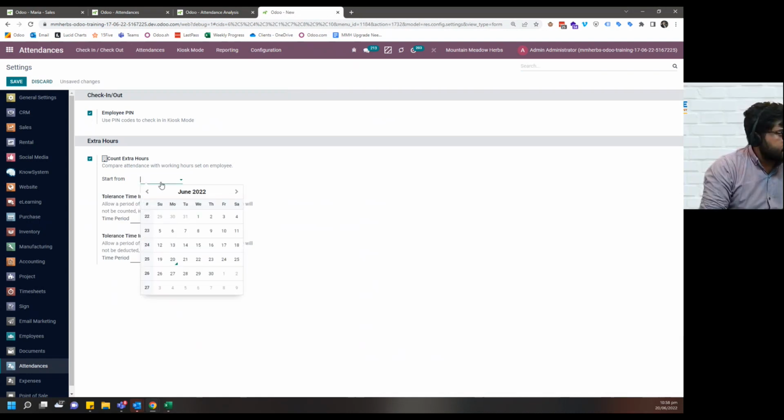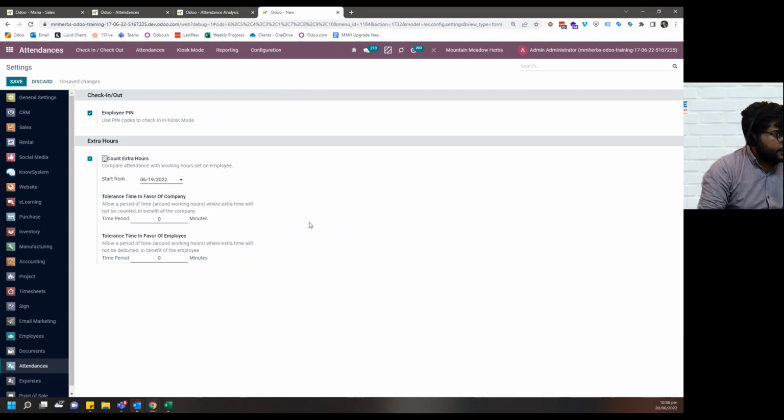Count extra hours. Start from this. So tolerance time in favor of company and time period in favor of employee. If you tell me these settings right now, I'll be able to set them up on the production database as well, because this is supposed to be activated once off, and I'll select the date for today where it gets started.